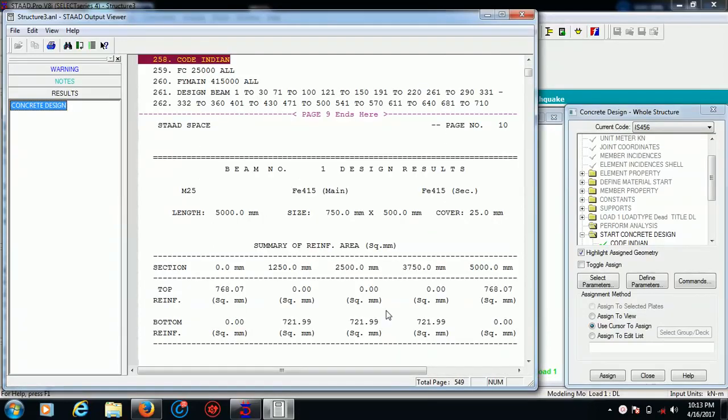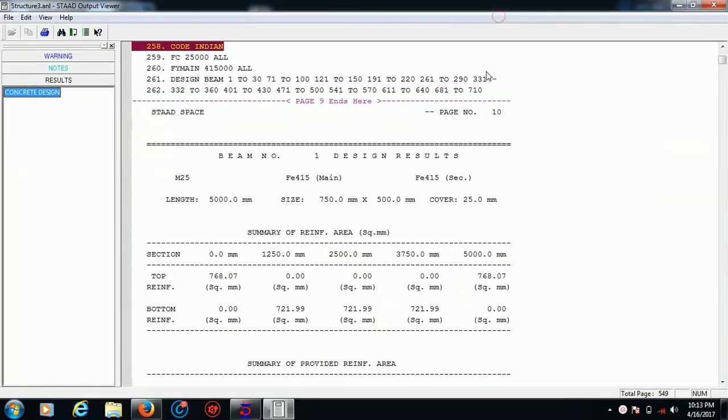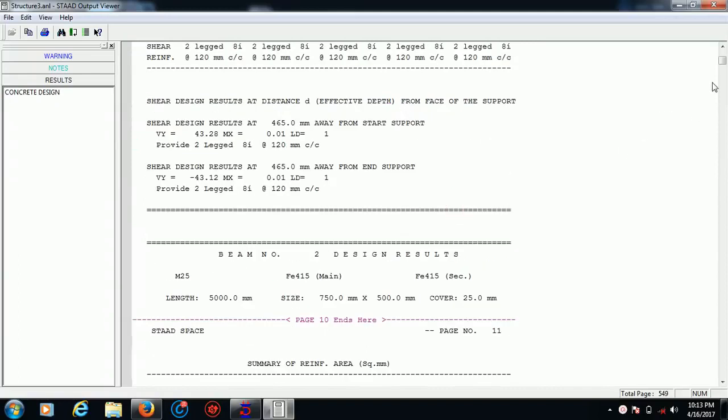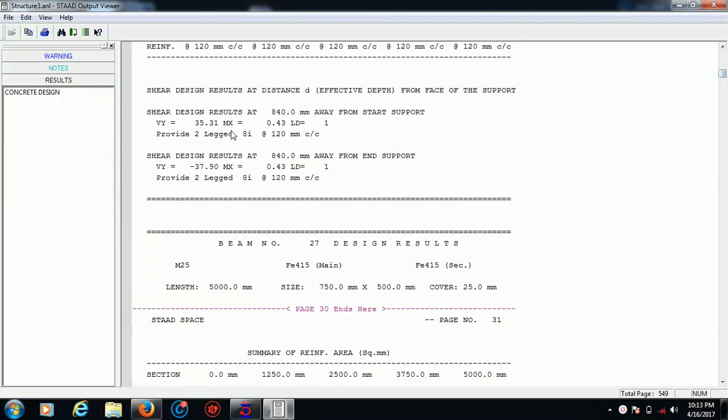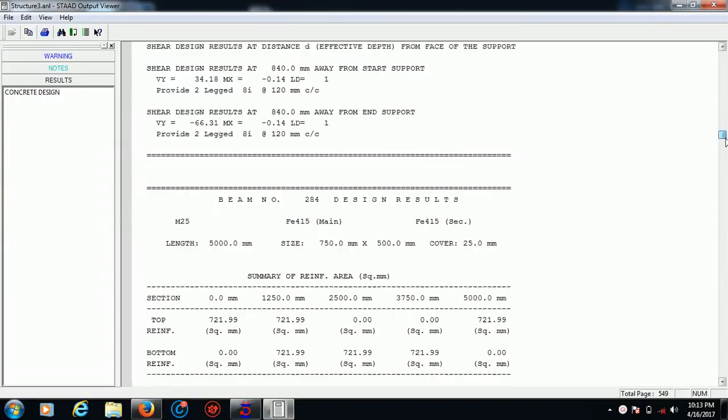Now you can see this is my concrete design. For beam number 1, design result, these are the parameters which we gave. Length is this, size this, the cover is this, section, top, reinforcement, and each and every detail you can see here. So you can watch it. Shear design result, each and every center to center distance, each and every information is here.